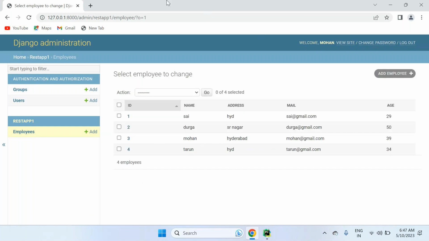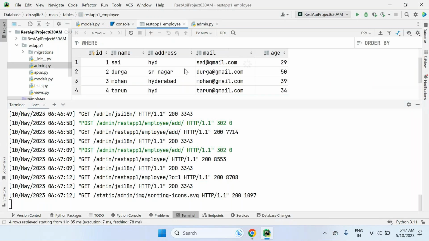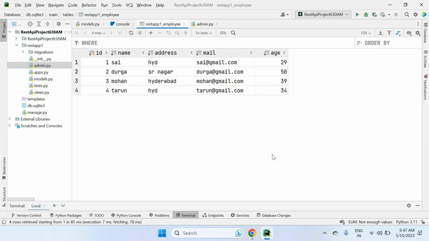The same records are affected in the PyCharm editor also. Whenever we open the database table here, you can refresh it, and the same records will come over here. So this one part is completed. We are ready with models and we are ready with model data also.